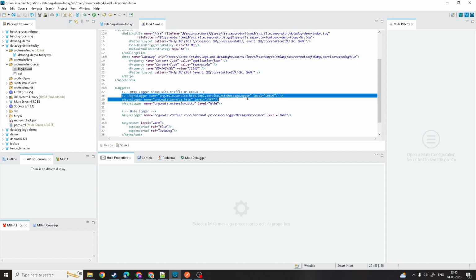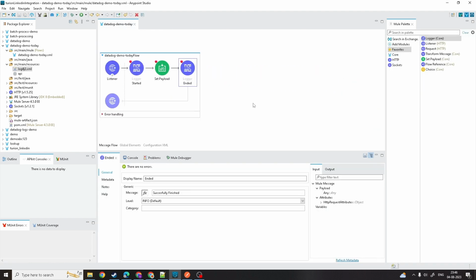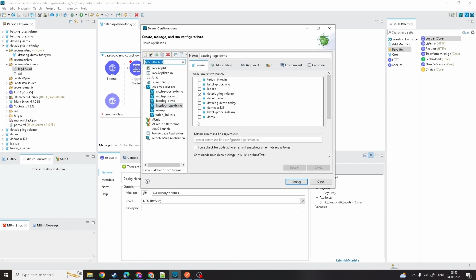And any type of logs you want to enable, you can enable it here. Or you can simply remove these. Debug level logs are also enabled, but I didn't select it in my app, so it will not reflect. Just click on save. After saving, now we will deploy this application and see the logs. You need to select the same app, apply and debug.